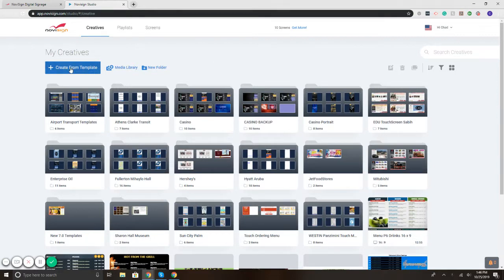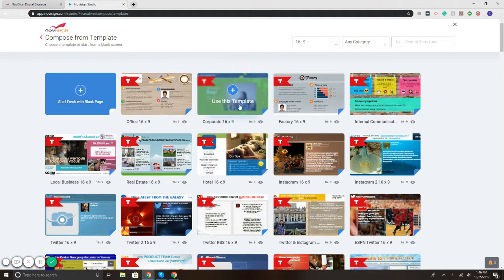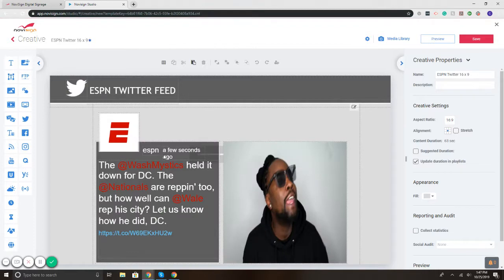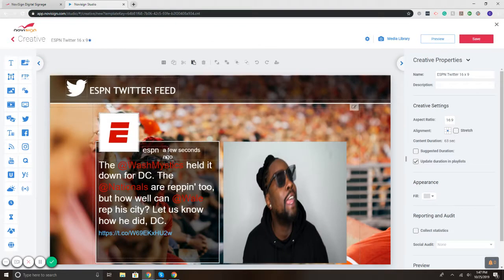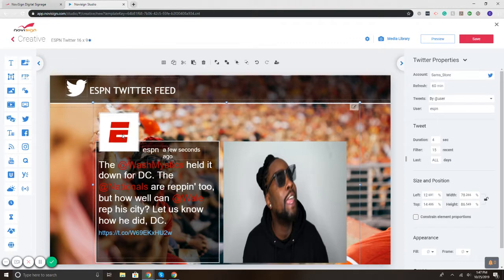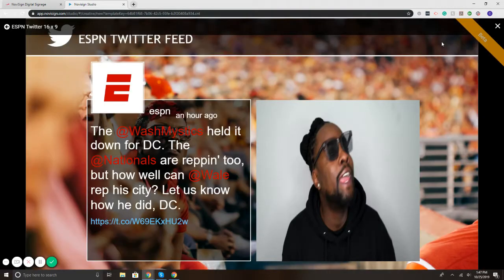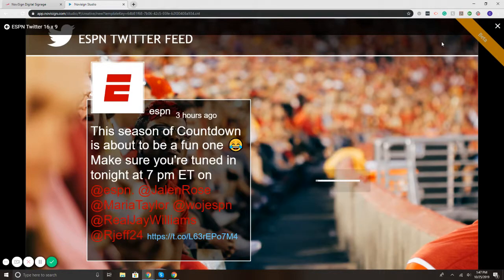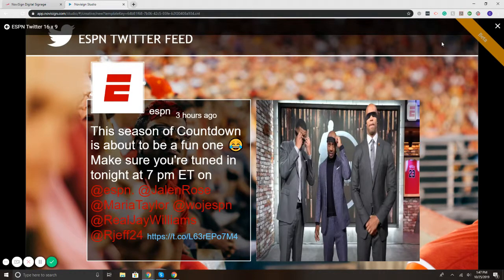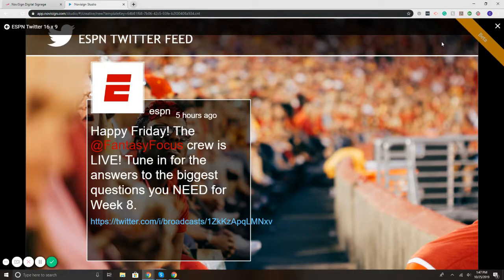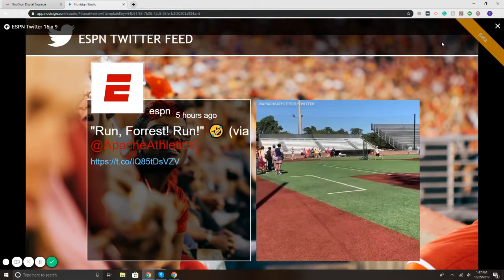So to get started, I will open up our library of templates and pull up here a full screen Twitter feed. And let's first go over what it does. In the upper right, I can hit the preview button and it pulls up. What you're looking at here is an example of a full screen Twitter account that's pulling real time from @ESPN. The text and images, whatever they post, syncs up and shows on the screen.